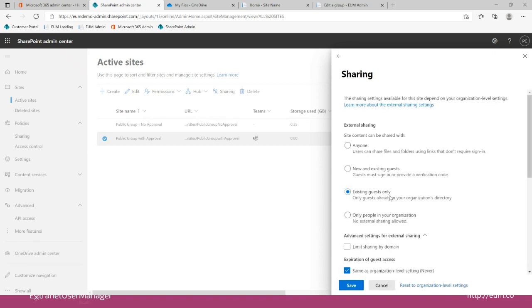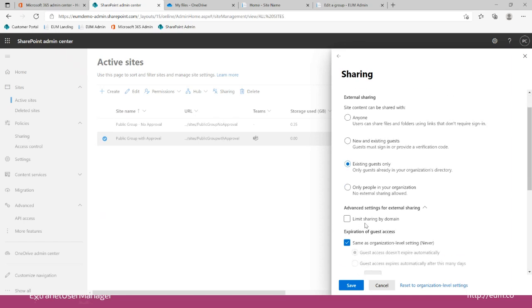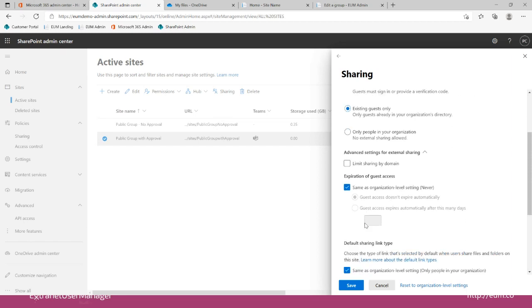So I can say, hey, I know that the default was new and existing guests, but I want it to be existing guests only. So we can make it more restrictive. We just can't make it less restrictive. I can do the same with limit sharing by domain. Again, if I've blacklisted a domain at the tenant level, I'm not going to be able to enable it here. But if I've left it open and then said, I only want this email domain to be able to work with this site collection, because this is a client site or a donor site or something like that that's relevant just to that organization, then you can put that limit in from that perspective.